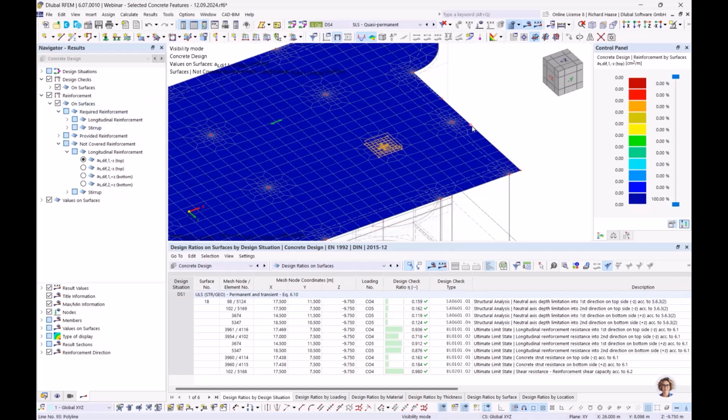Okay, so that's for me the first point, to check the reinforcement, the not covered reinforcement, and then you can also check the design checks, different checks for shear resistance and different things. And when all of these checks are with green light, then you're finished.